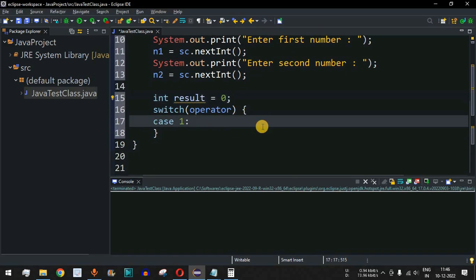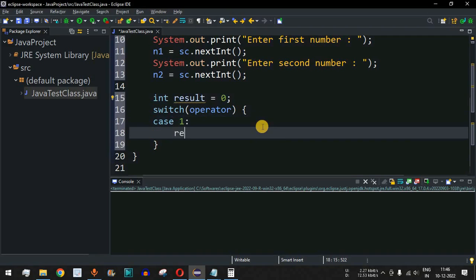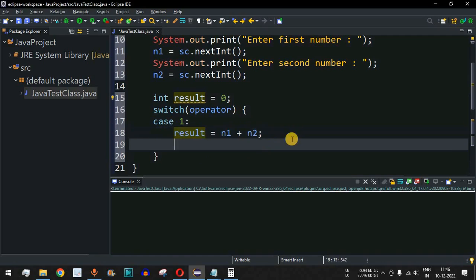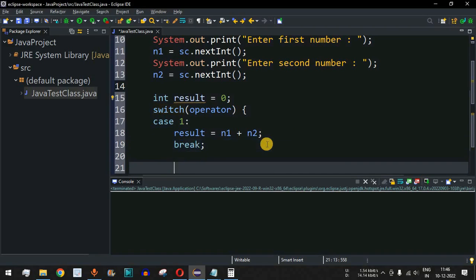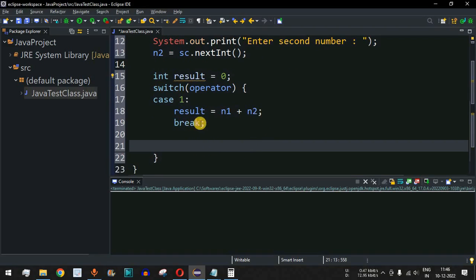So in this case, that is case 1, it is result equal to n1 plus n2. So basically these two numbers that are entered by the user, we are adding both the numbers and storing it in the result variable. And then guys, it is very important that we have the break keyword. When we provide the break keyword, the following case statements, the control flow will not go in those case statements.